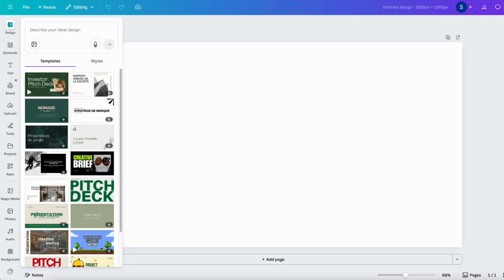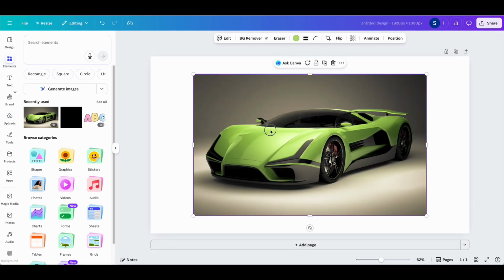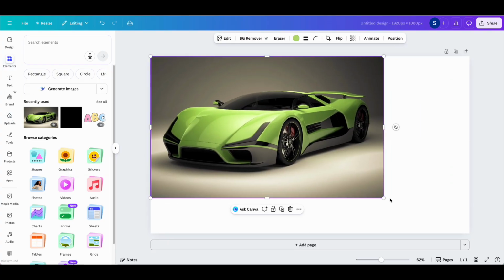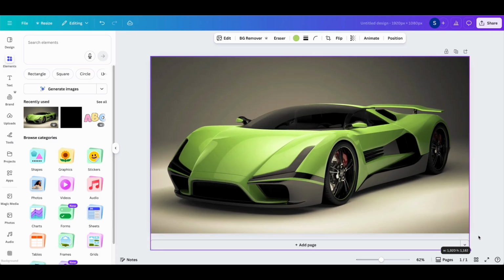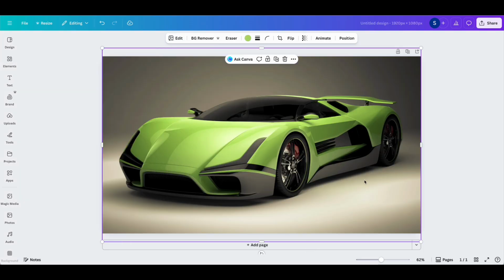Okay, now that we are in our canvas, we are going to go over to elements and select a photo we want to use, or we can upload our own photo. I already have a picture here of this car that I'm going to make a calendar with. So I'm just sizing it, I'm clicking and dragging and moving it into place.